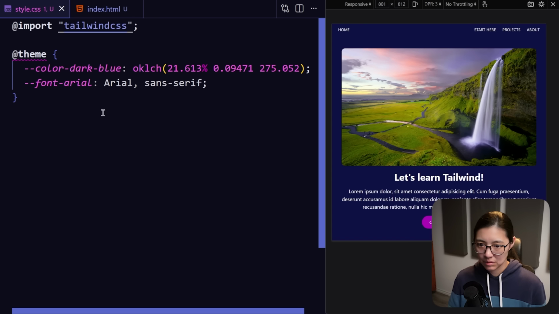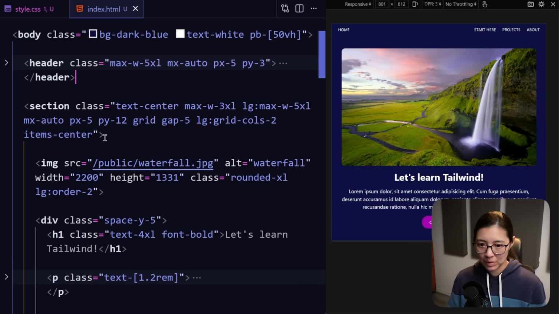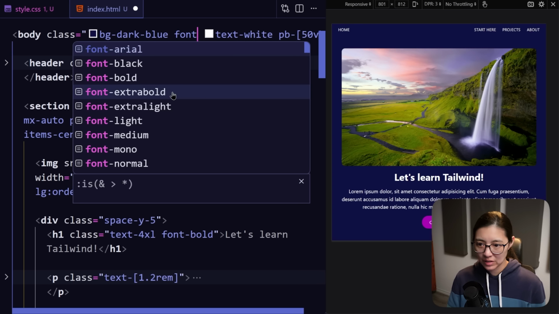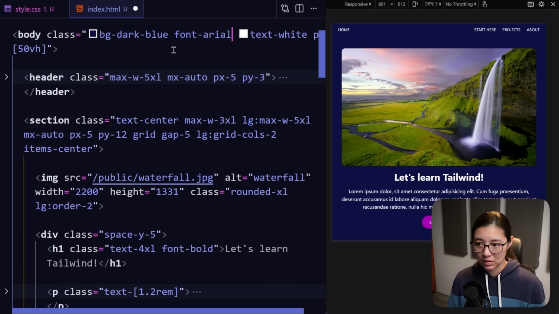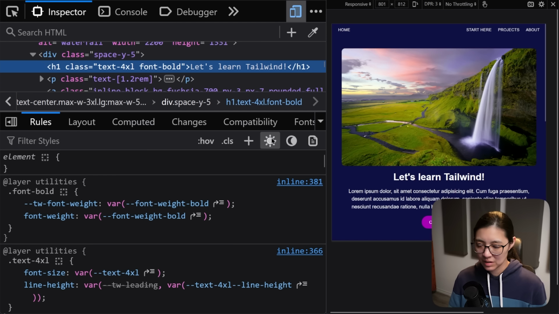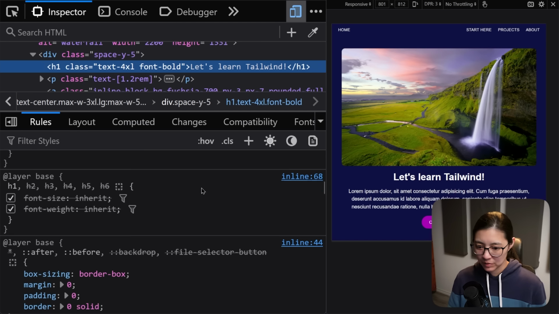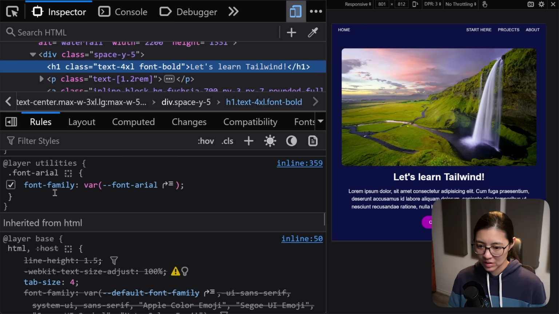Okay, so now if we go back to our index.html, in the body tag again, let's add it after our background color. We can now add font, and you can see we have font-arial, and it's loading the Arial font. So now we can save. You can see our font kind of changed. So if we inspect some text here, if we scroll down, you can see that it's loading the font-arial class, and it's loading the Arial font family. And you can do the same thing if you want to load a Google font or other custom font file.